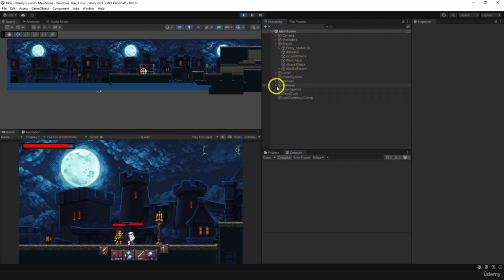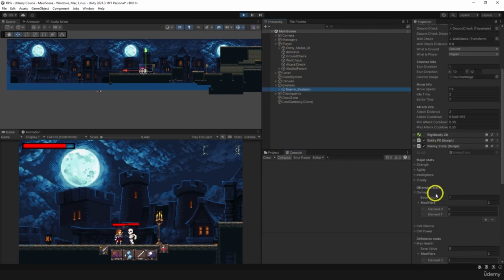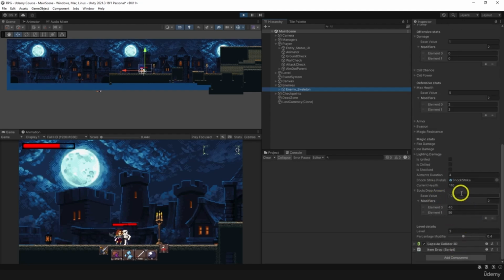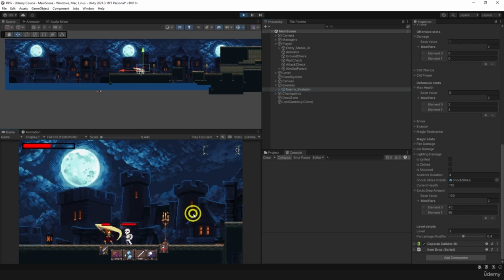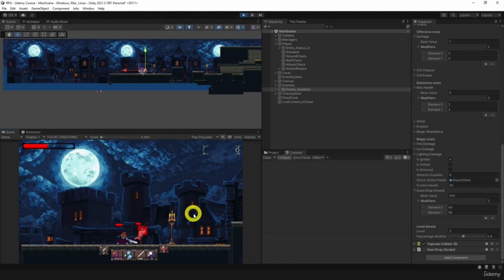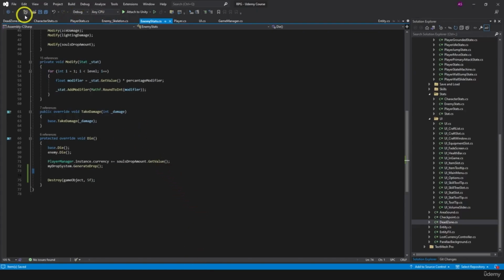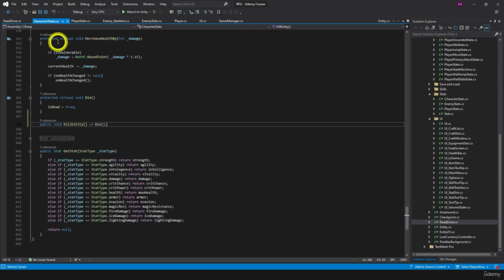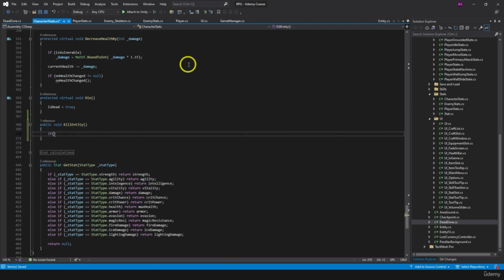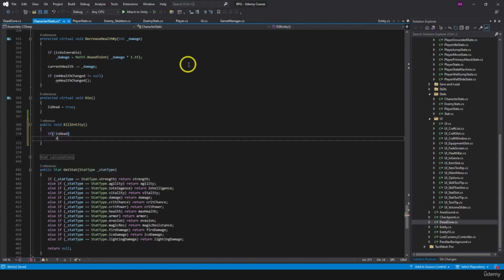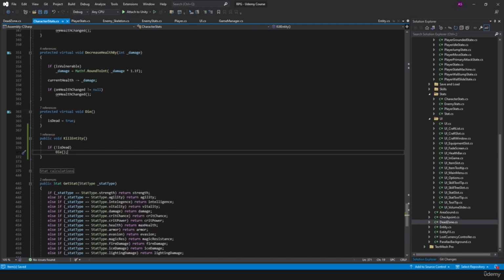The skeleton, where is he? Supposed to give, like what, 196? If I have double of that, we need to check if he's not dead already. Oh, it's fine. Well, just to be on the safe side, let's go to this function on the character stats and do here: if not is dead, then we call die. Okay, better, much better.